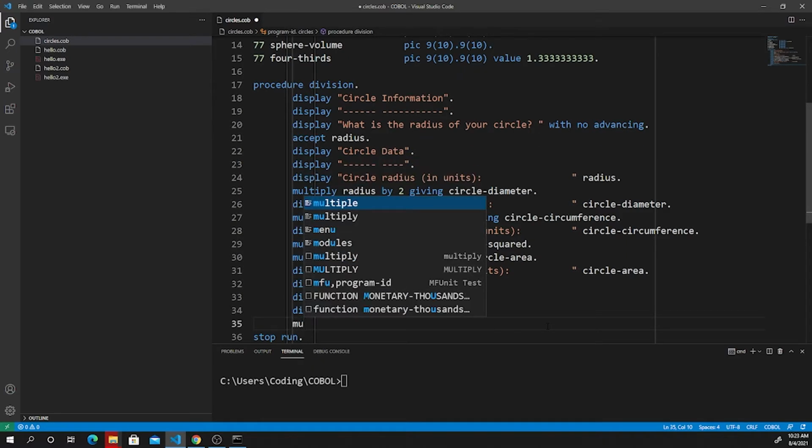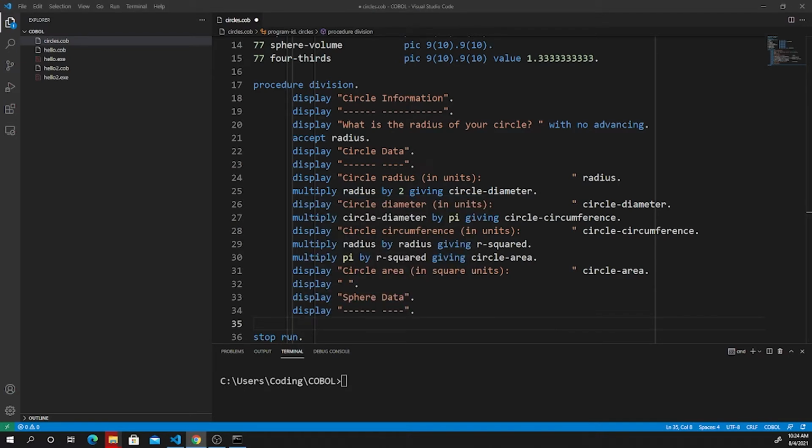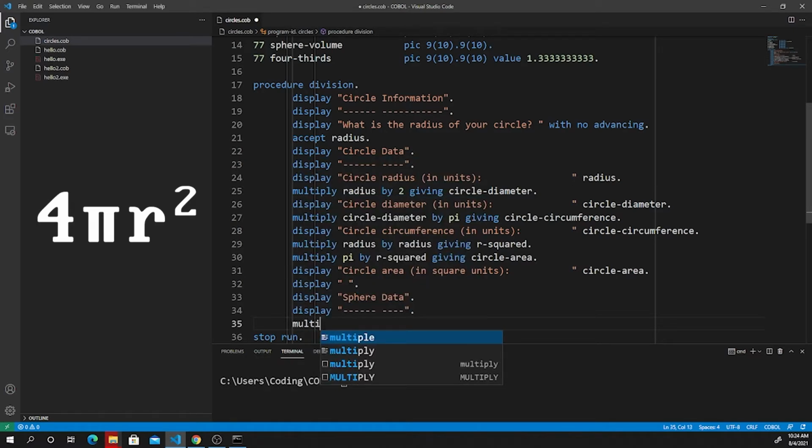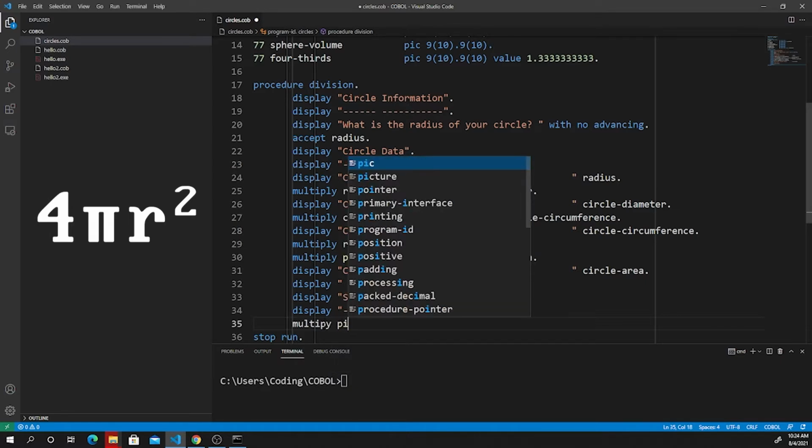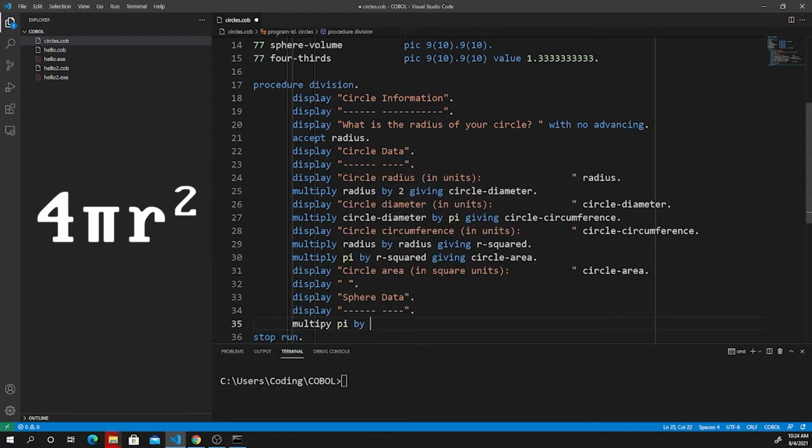Now let's get the area of the surface of the sphere. The formula for calculating the surface area of a sphere is 4 pi r squared. So we need to do this in 2 steps here, and we will do that by, first, let's multiply pi by 4, and we'll use the multiply by giving to do this. So multiply pi by 4, giving sphere area.